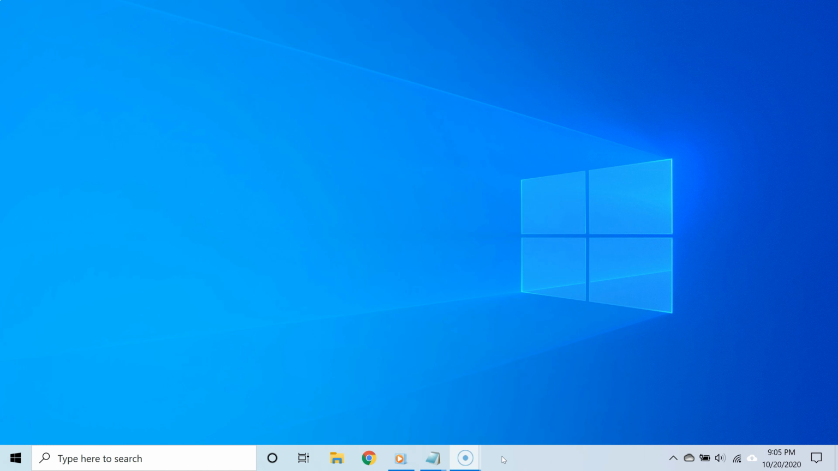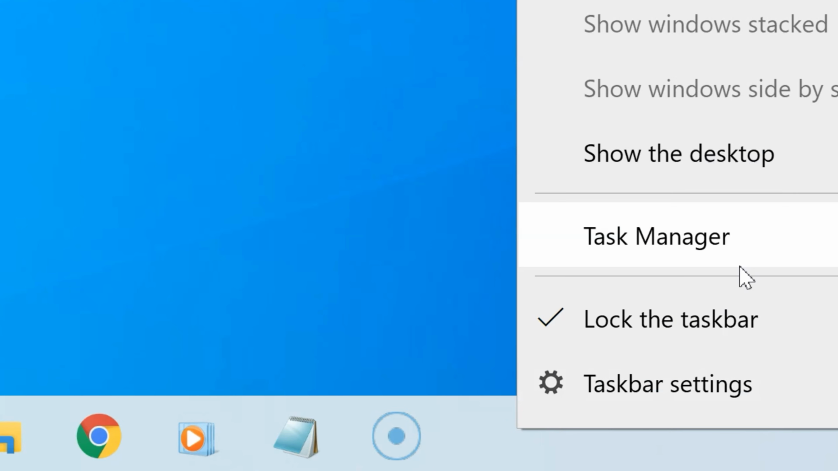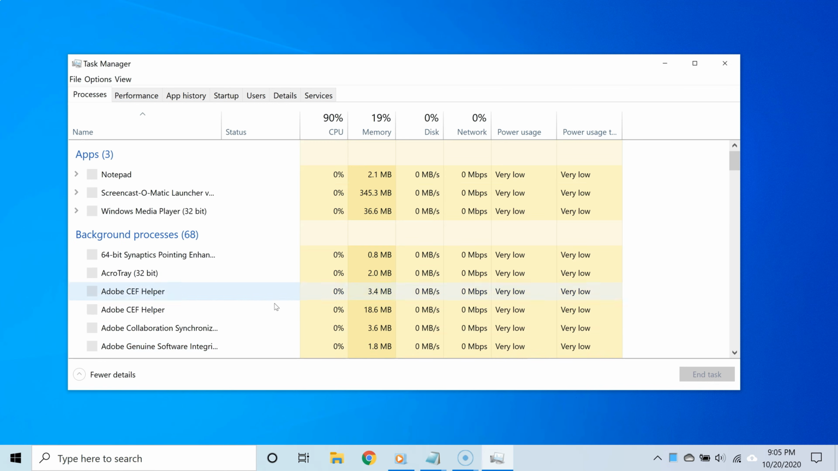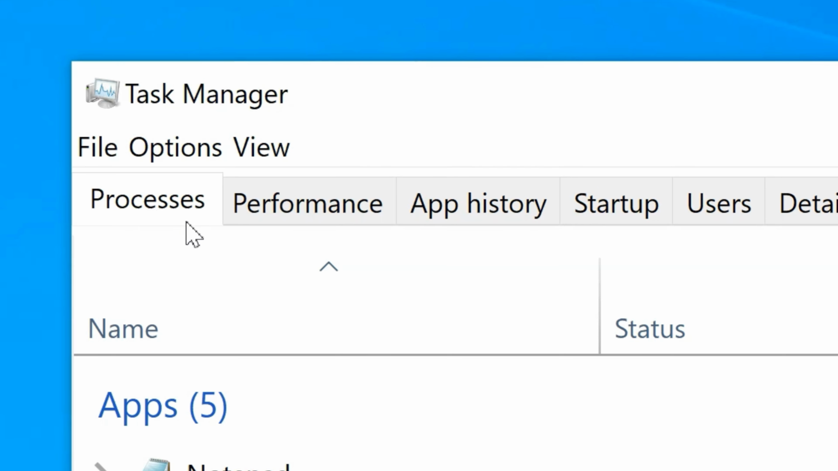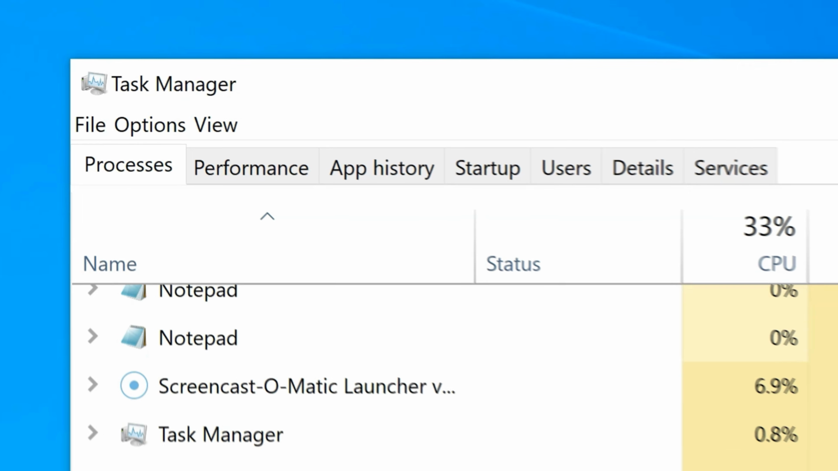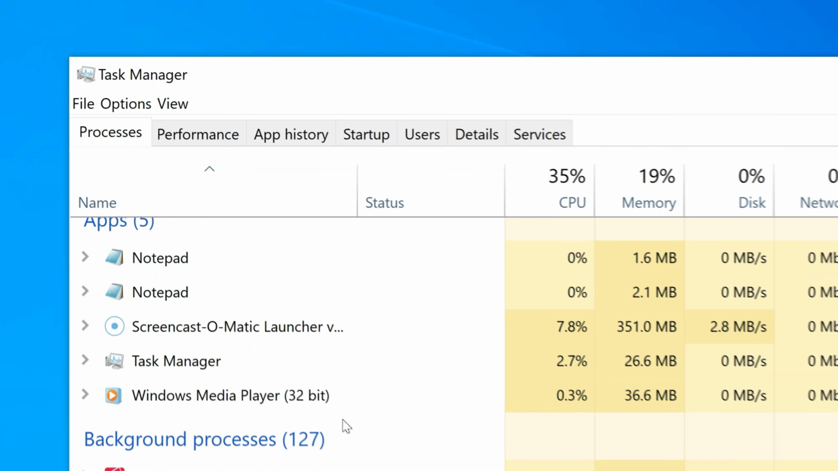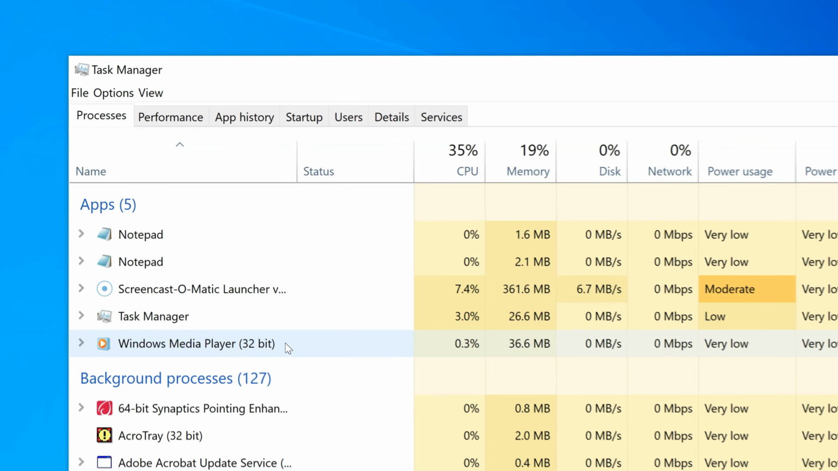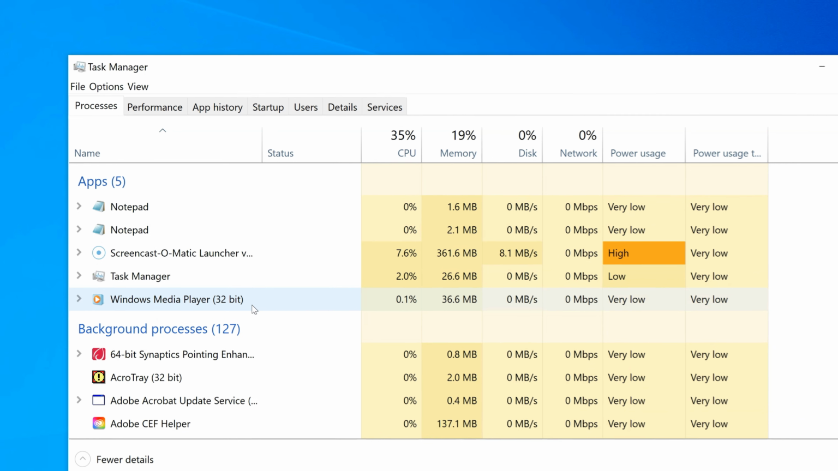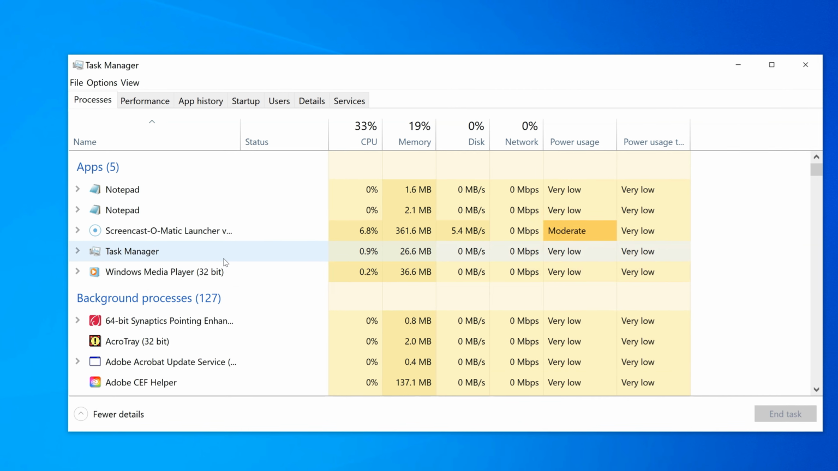But right click an empty spot from the taskbar and then select Task Manager. Alright, now go to where it says Processes. And you should now see a list of apps that are running on your computer right now. These are organized into several categories such as apps, background processes, and Windows processes.